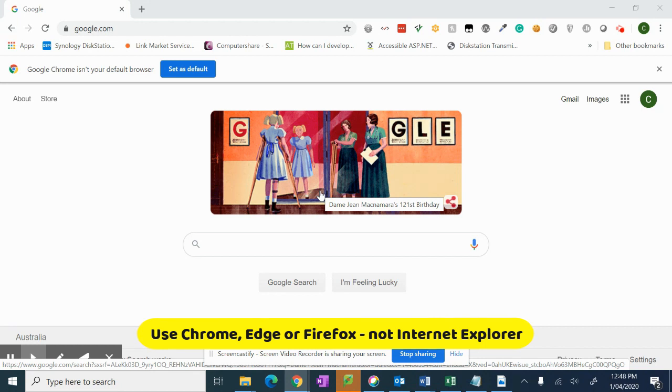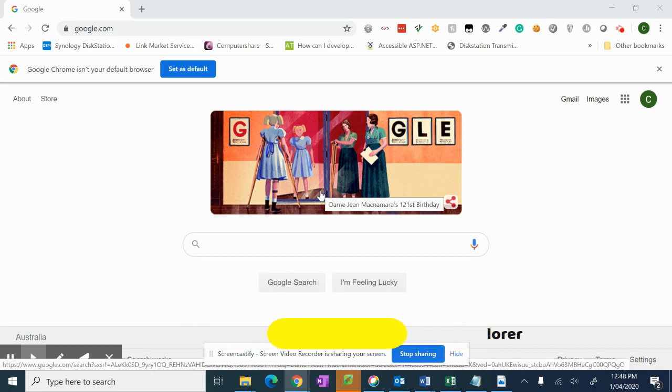Internet Explorer is no longer a supported browser, and so a lot of companies are no longer making sure that their applications work. So it's a bit hit and miss. So just to be on the safe side, go with Google Chrome. It's already installed on your machine.